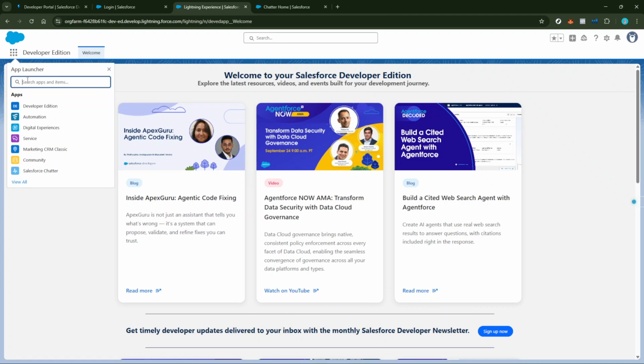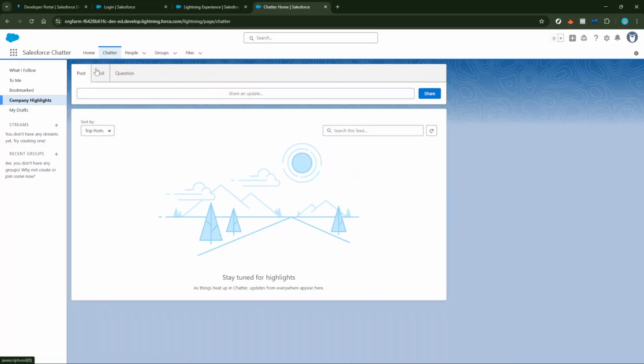Now, let's talk about posting updates. If you want to share a message, click on the Post tab. Here, you can type what you want to say. Feel free to enrich your post by attaching files or inserting links to provide more context or resources to your colleagues. Once you're satisfied with your message, simply hit Share.